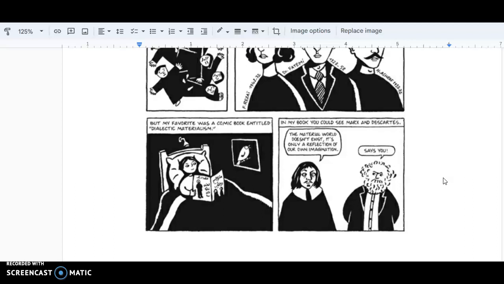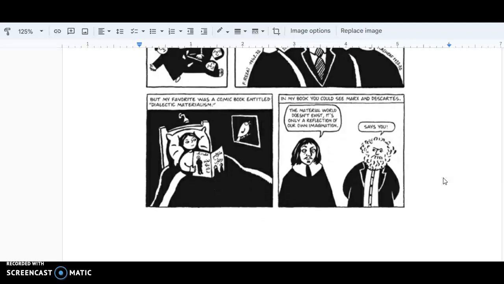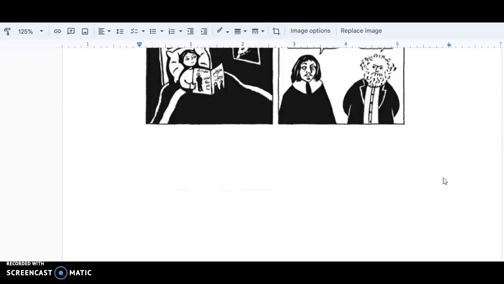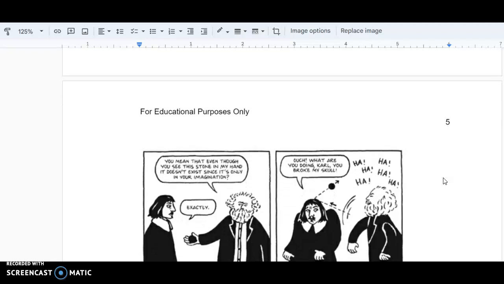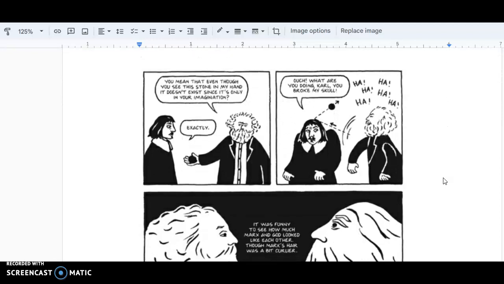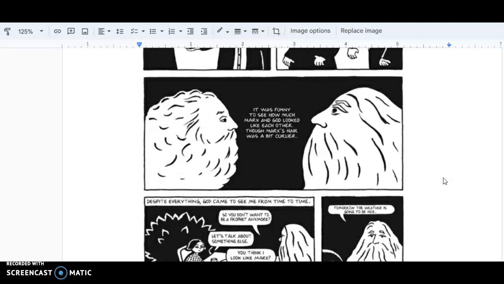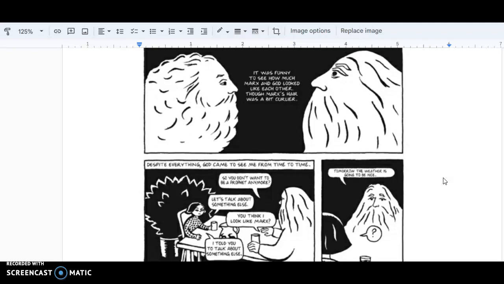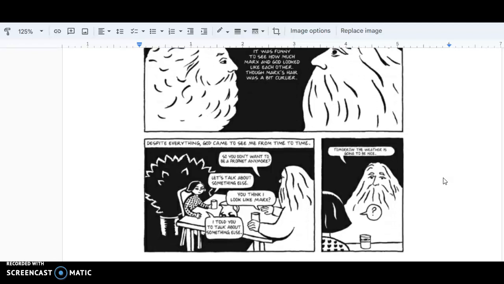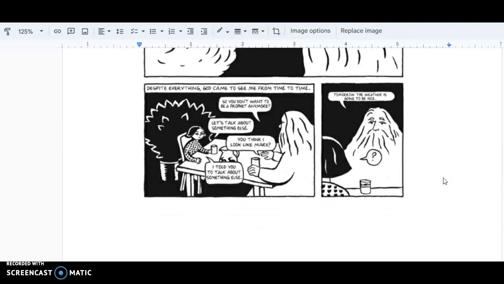She talks about how she has this famous comic book called Dialectic Materialism, and she shows us what she's reading here with Descartes and Marx, more Descartes and Marx humor. Here's God. It was funny to see how much Marx and God look like each other, though Marx's hair was a bit curlier. Ha ha ha. All right, so we've got some conversations with God here.